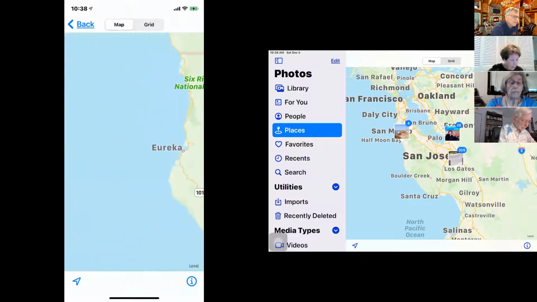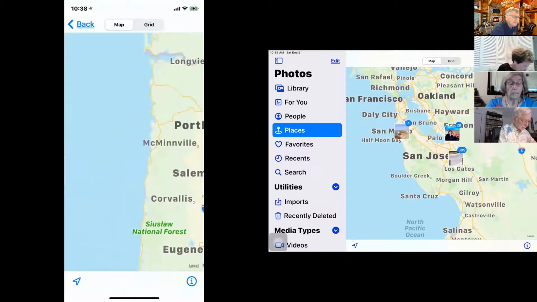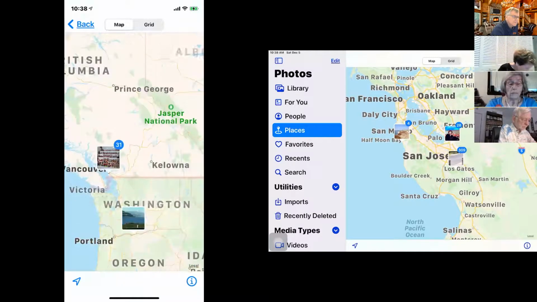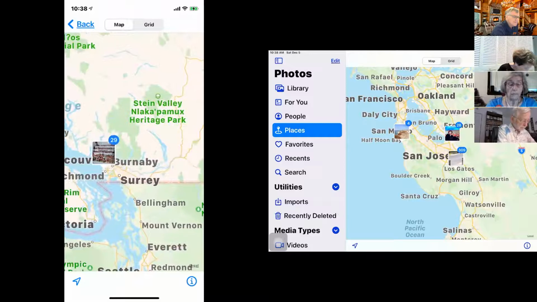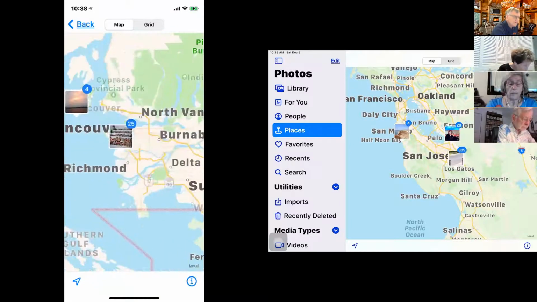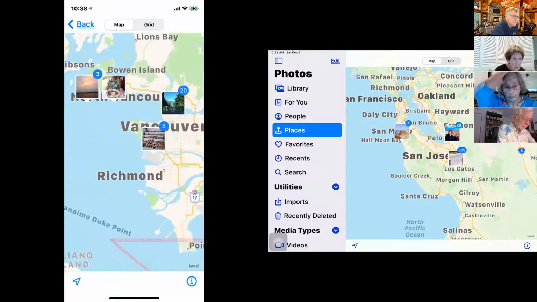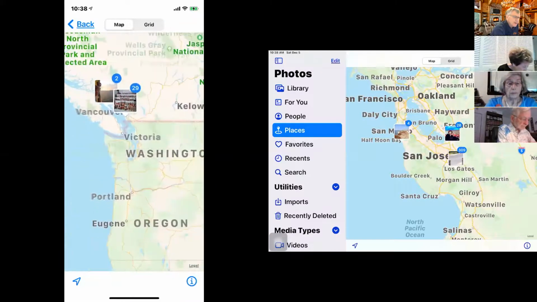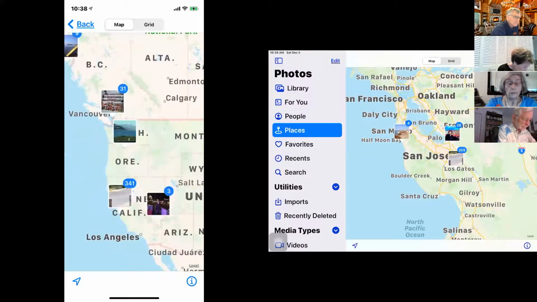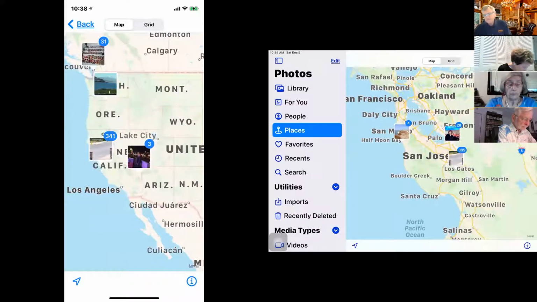And I have some clear up here in Alaska somewhere. There they are. That's Vancouver Airport. There's Vancouver. Get the idea, everybody? Nice little feature. You have to have the location on, right, when you're taking them. Right. Yeah, because if you didn't have that on, that wouldn't show. Location services has to be turned on. Right.